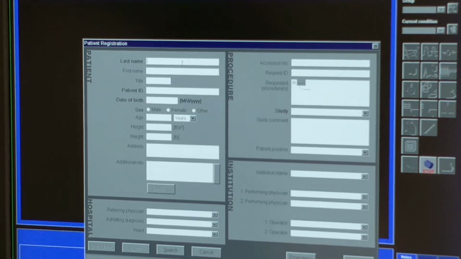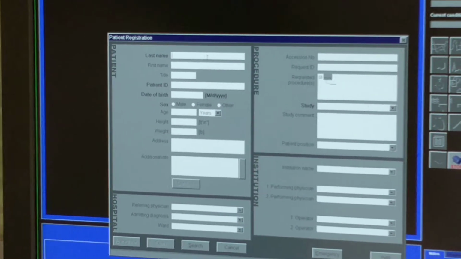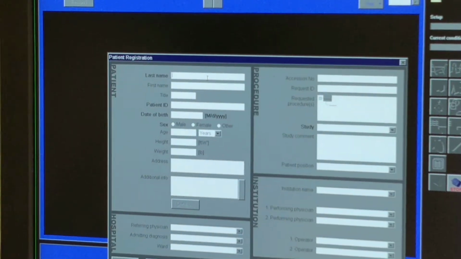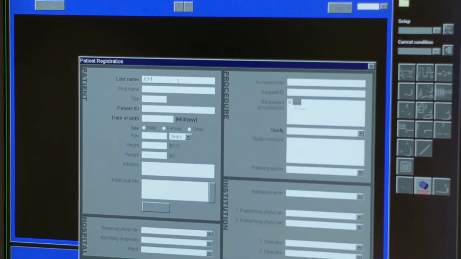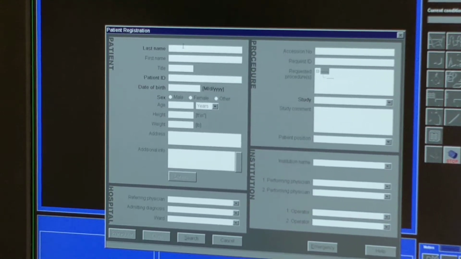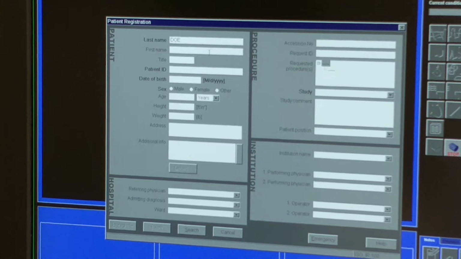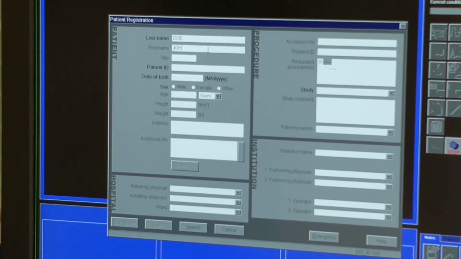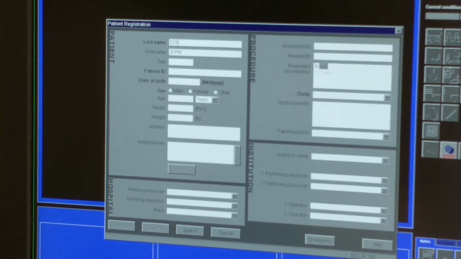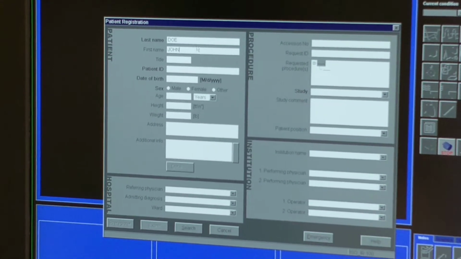I'm going to call this guy John Doe. Very American. Okay, I like that. The last name is Doe, D-O-E, and first name is John. If you put Doe alone, it's going to work, but I like to put John Doe.